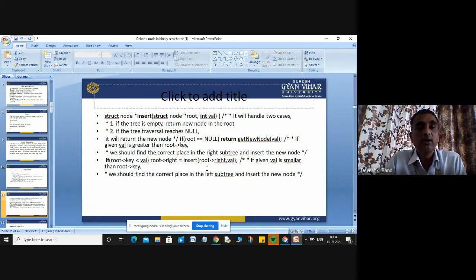Okay, and in your second case, if your traversal reaches null, it will return the new node. If the given value is greater than the root key, we should find the correct place in the right subtree and insert the new node.